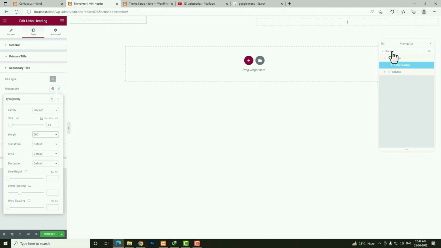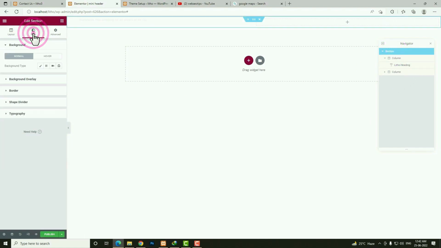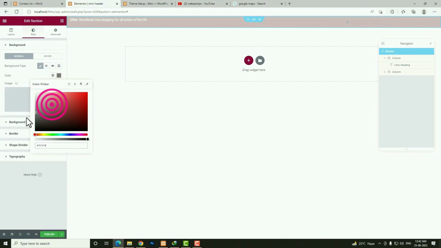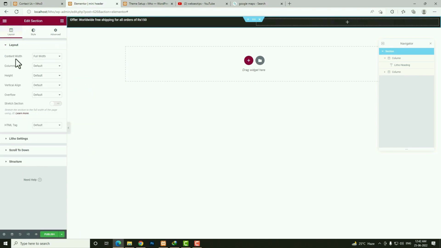And another thing I forgot, I have to click on this section, come back to the style option. Here you can see the background, I have to take this color, and come back to the layout option. Here you can see the vertical line, I have to make it middle.